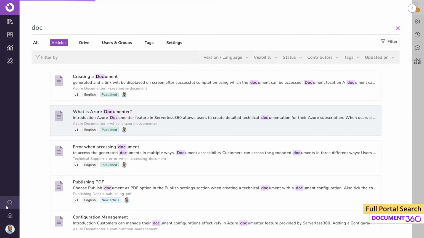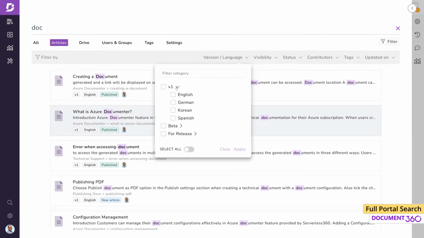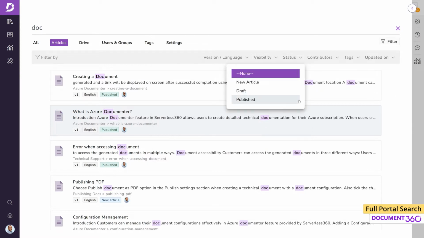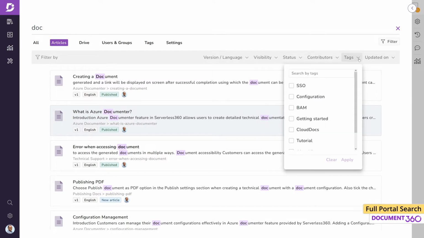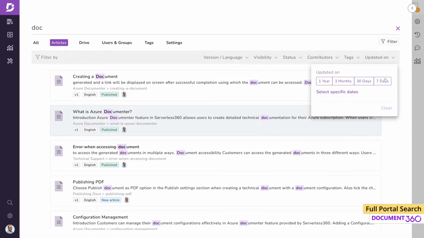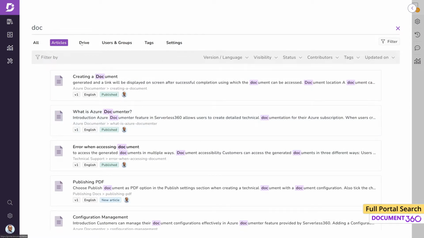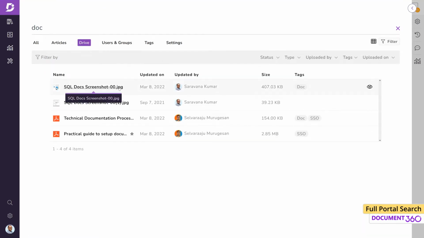Now let's assume we're looking for a specific article. The filtering options on top let us narrow down our search to the project version and language, or the visibility of the article, its status, the contributors, any tags within the project, and according to different time frames when the article was updated.